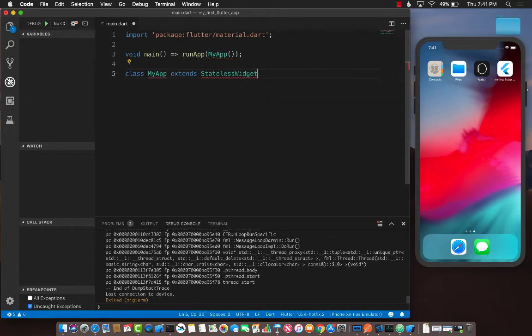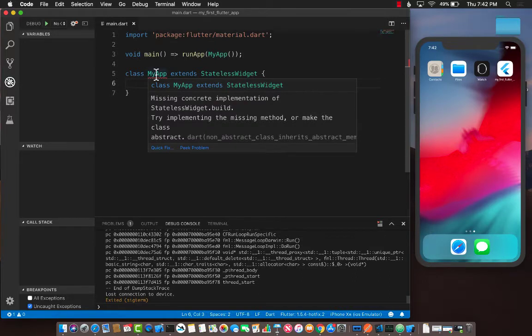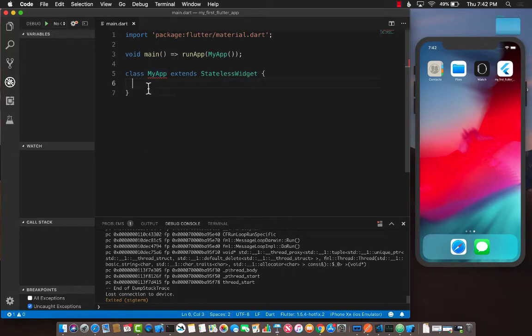stateless widget. Now everything in Flutter, like literally everything in Flutter, is a widget. Small widget, like a text widget, a button widget, a list widget. All right, everything is a widget. Okay, so if you hover over here, it's going to say that you need to have at least the build function. So let's go ahead and create the build function.